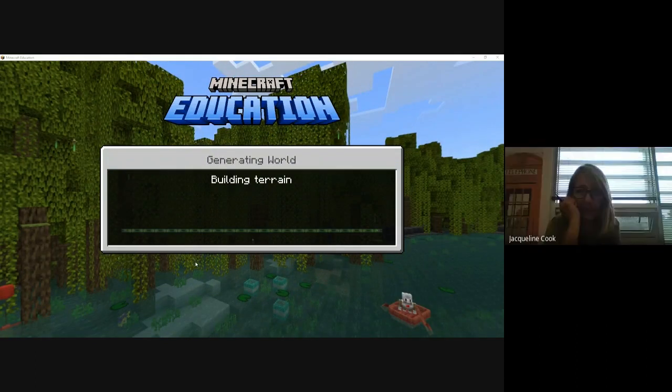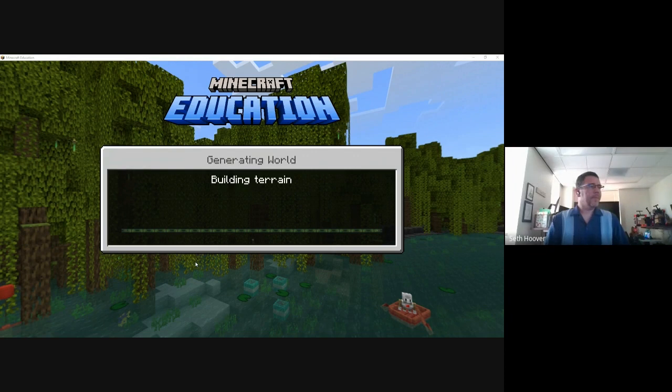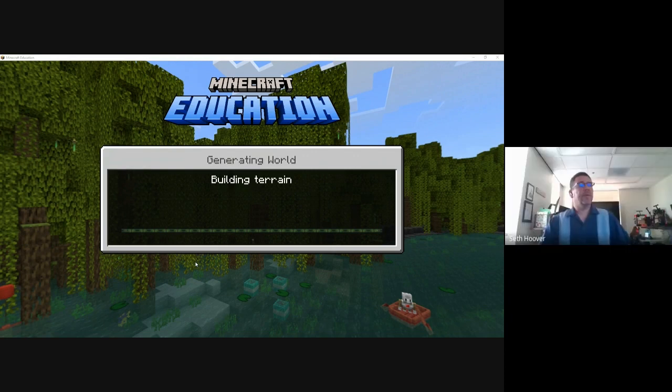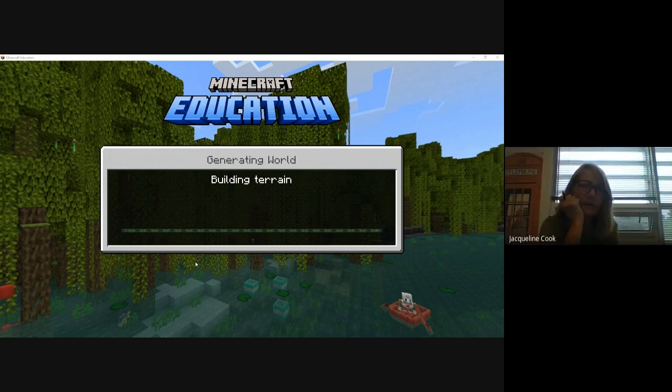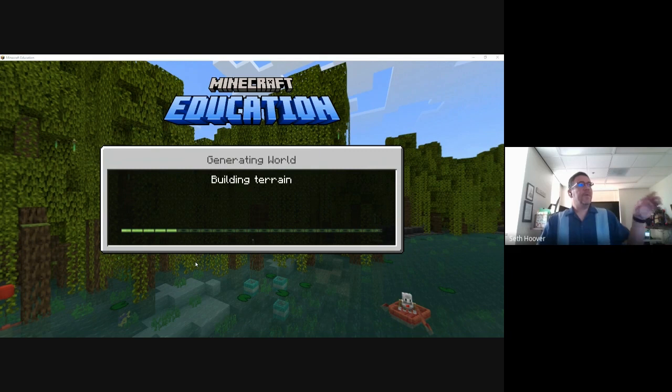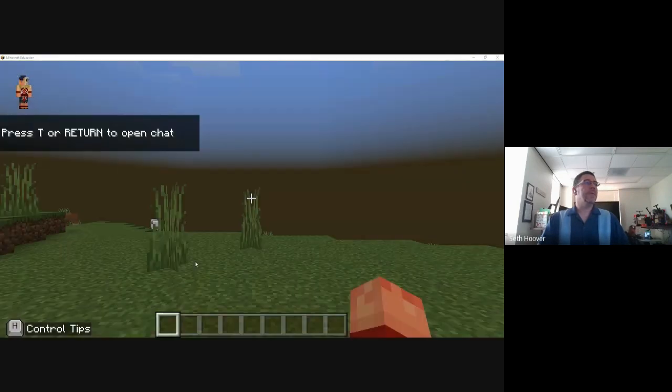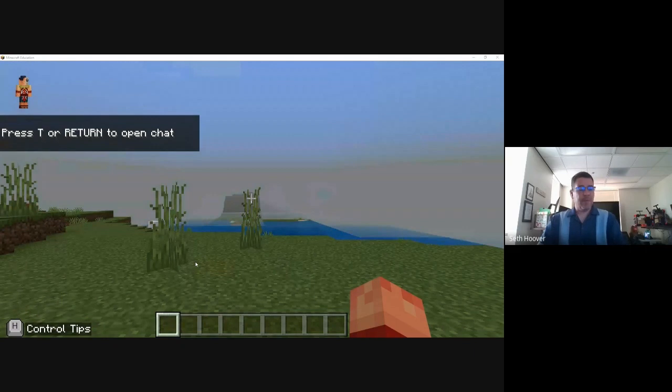Now, you mentioned that they could work in partners in small groups. Yep. That's just the hosting function that they would use, or? Yeah, students can host each other as well. I see. Okay. One student would go into the world and start hosting. They'd get their code, and then the other students would go to that main menu and hit join world, and they would use the code there that their partner gave them.